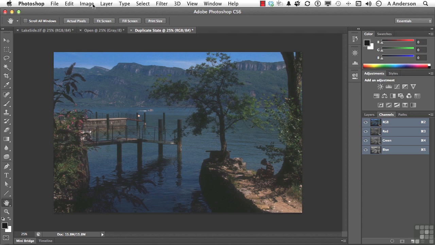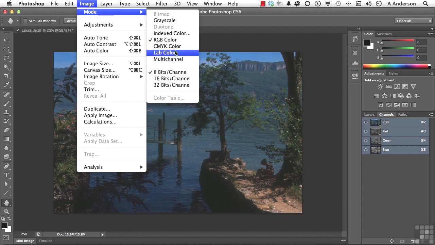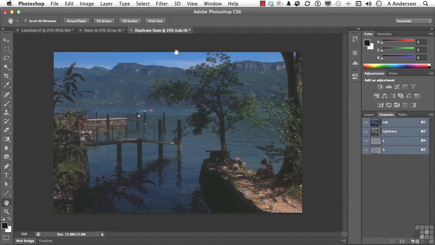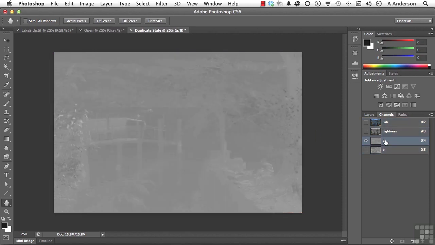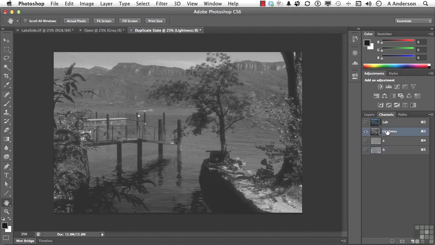Go up to the word Image on the pull-down menu and go down to Mode and select LAB Color. Now, keep your eye over here when I select LAB. The channels change from red, green, and blue to lightness, A, and B. A and B is actually the color information. Looks real strange, but it is. Lightness has been broken out of the color image to produce the grayscale image.